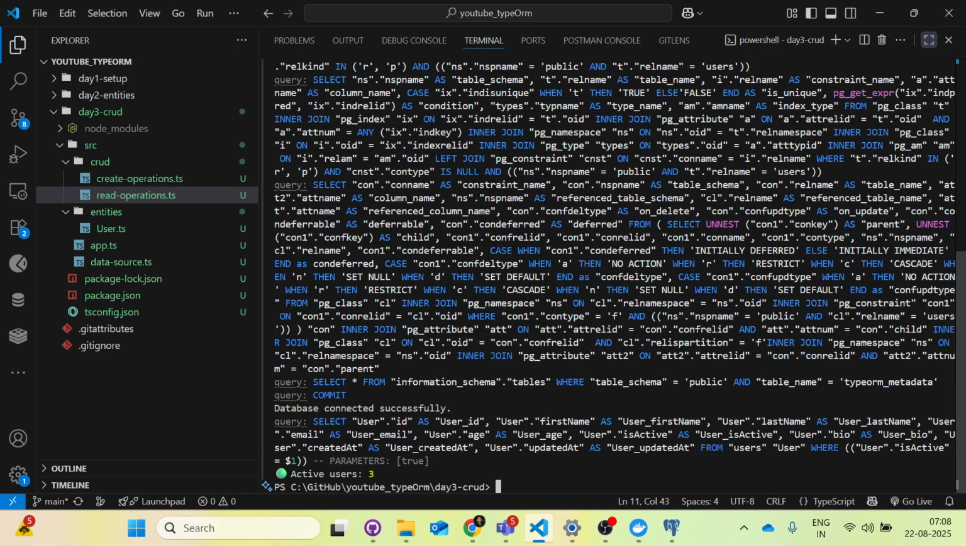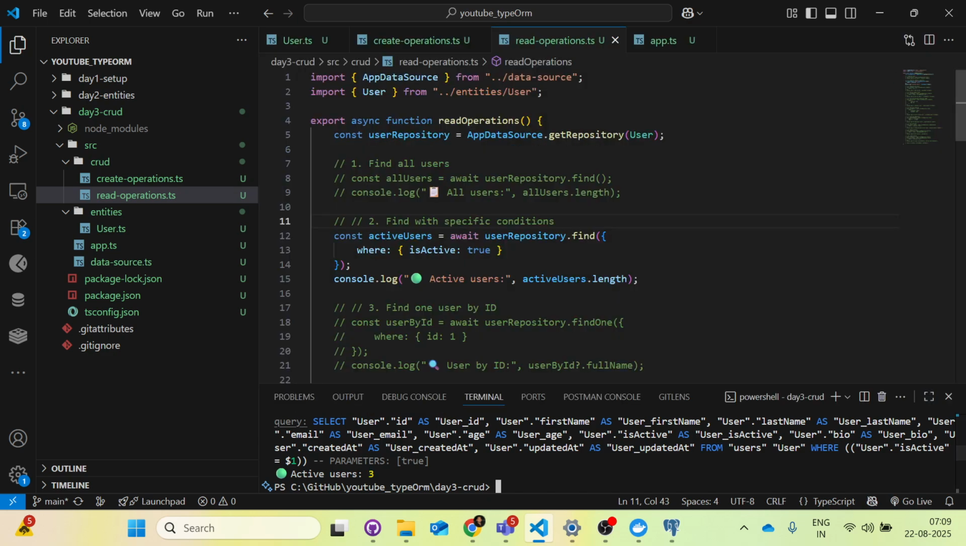And you can see here what query it has executed. Select star, everything, from the user. It has performed the where condition user dot is active is equal to question $1, and the parameter it has passed as true. Okay, and if we go and see there, we are getting here 3 users only, right? Active users.